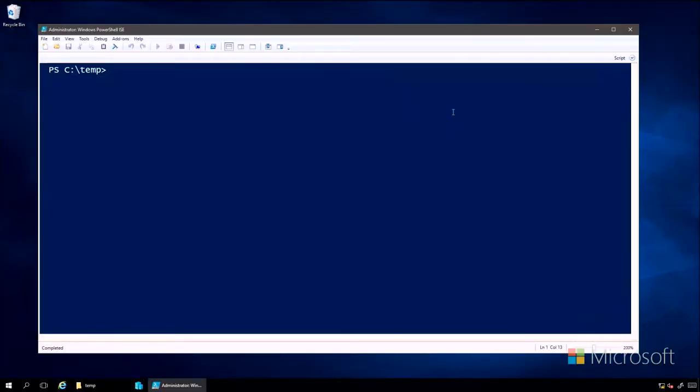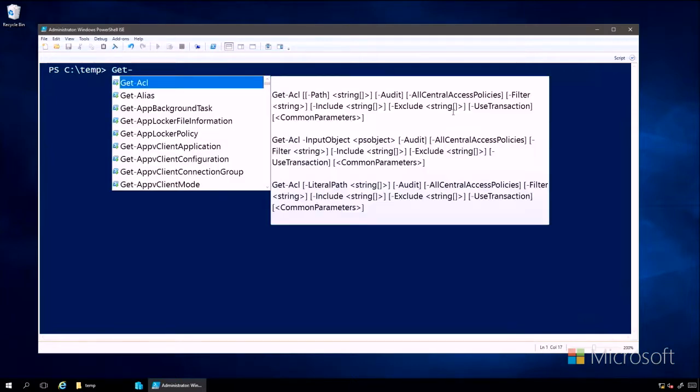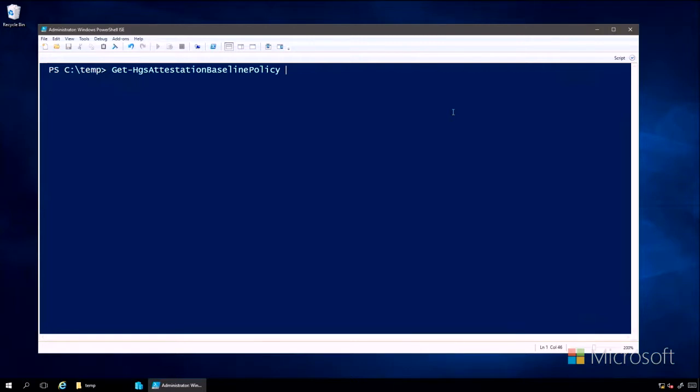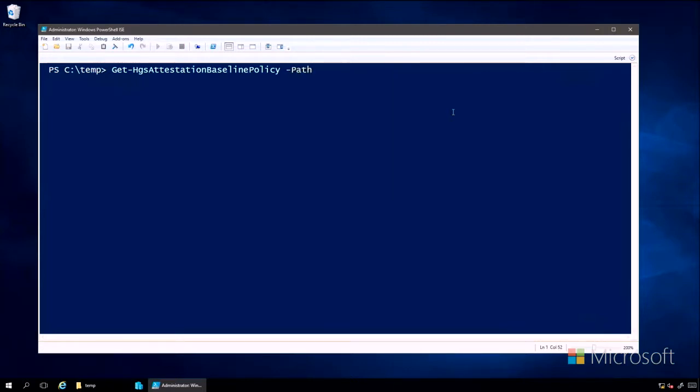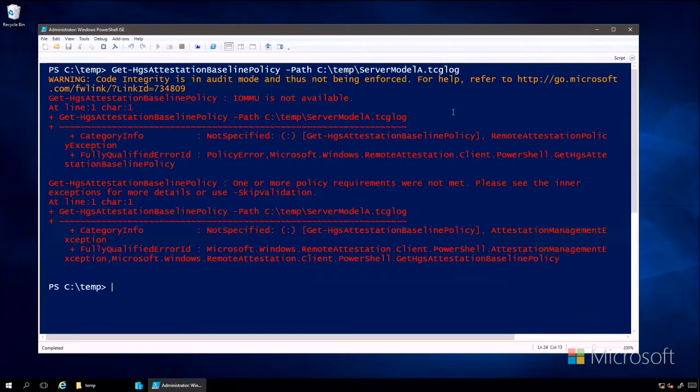So now we're back on the guarded Hyper-V host, and we're going to go ahead and capture that TCG log. To do that, we're going to run this command, Get-HgsAttestationBaselinePolicy. And this one's nice and simple. Just give it a path, C:\temp, and again, this is created based on the type of server you have. So I'm just going to call this server model A. And that's a TCG log.